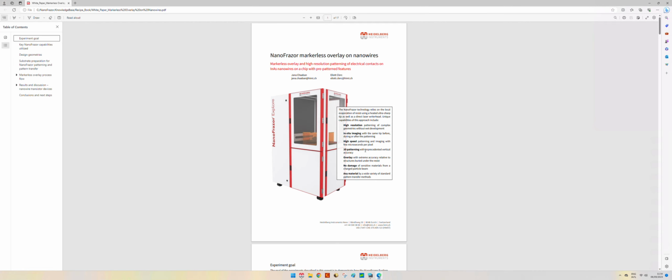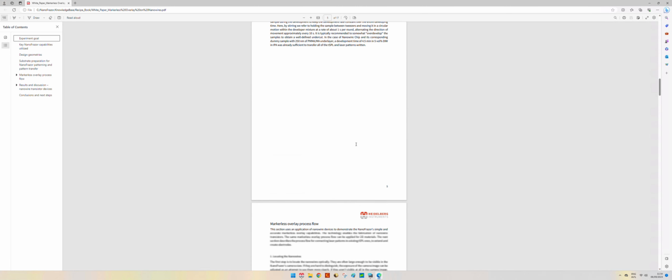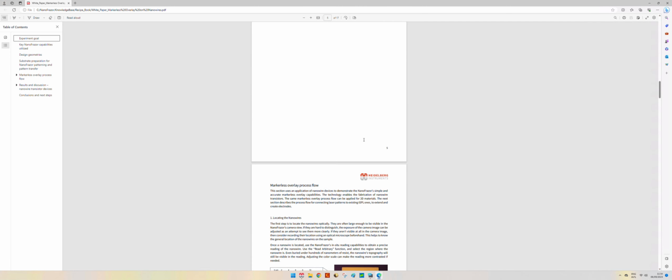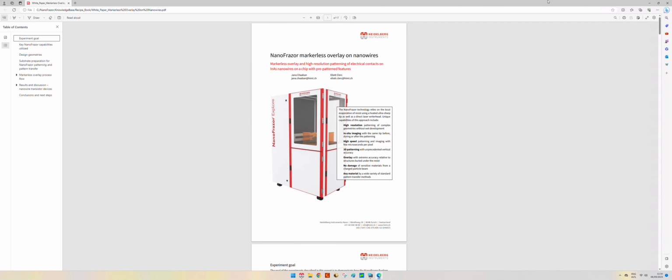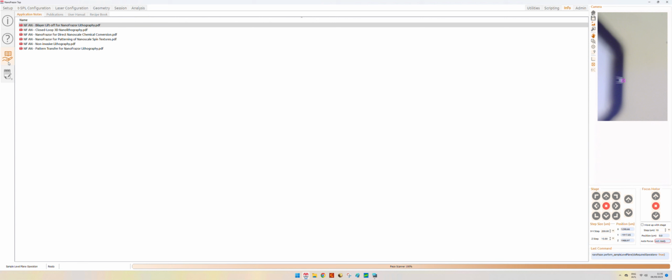We also see a white paper for the markerless overlay. In case you're interested in doing markerless overlay, you can have a read, and this has a very nice explanation of the markerless overlay on an example of nanowires that we updated with the new version of the software. So this is it pretty much for our knowledge database.